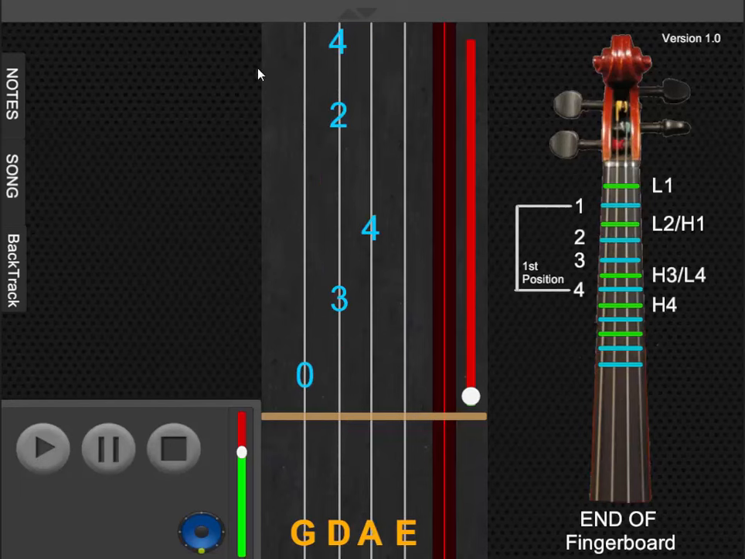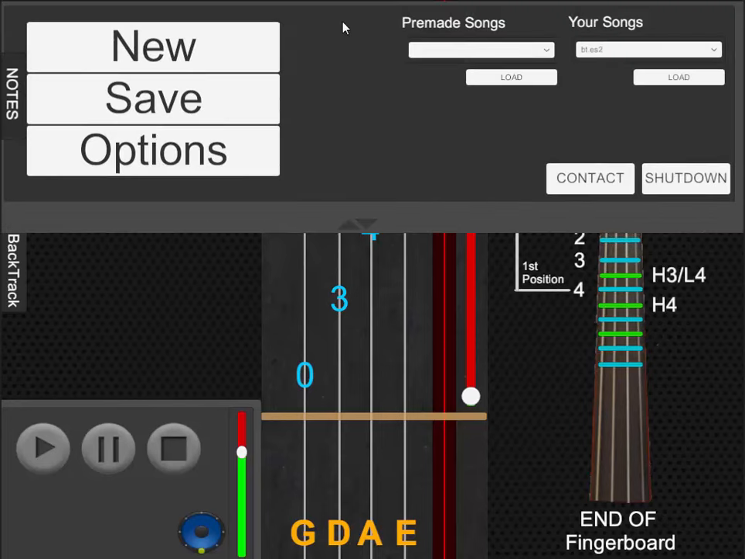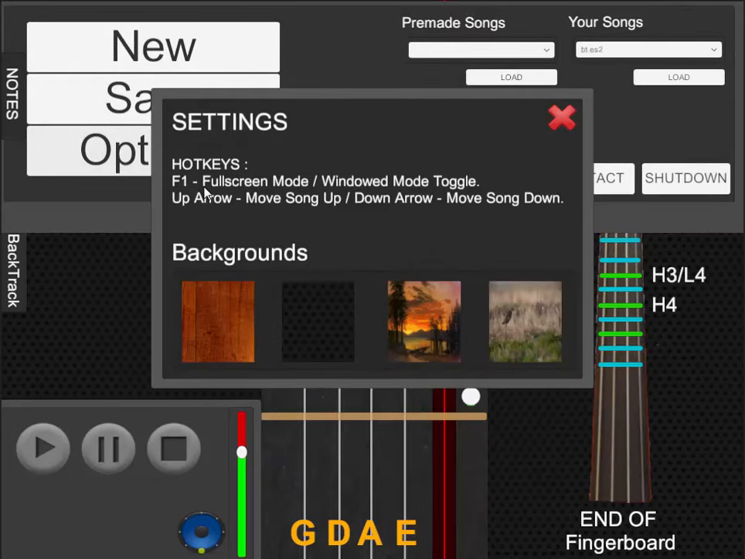Okay. Now, if we want to save, or actually I'll show you options. You click options, and F1 makes it full screen mode or window mode. It just toggles between it. Okay, up arrow is what I already said before. It goes up, and down arrow goes down on the song. Now you can't do it while it's playing. You can only do it when it's not playing at all.